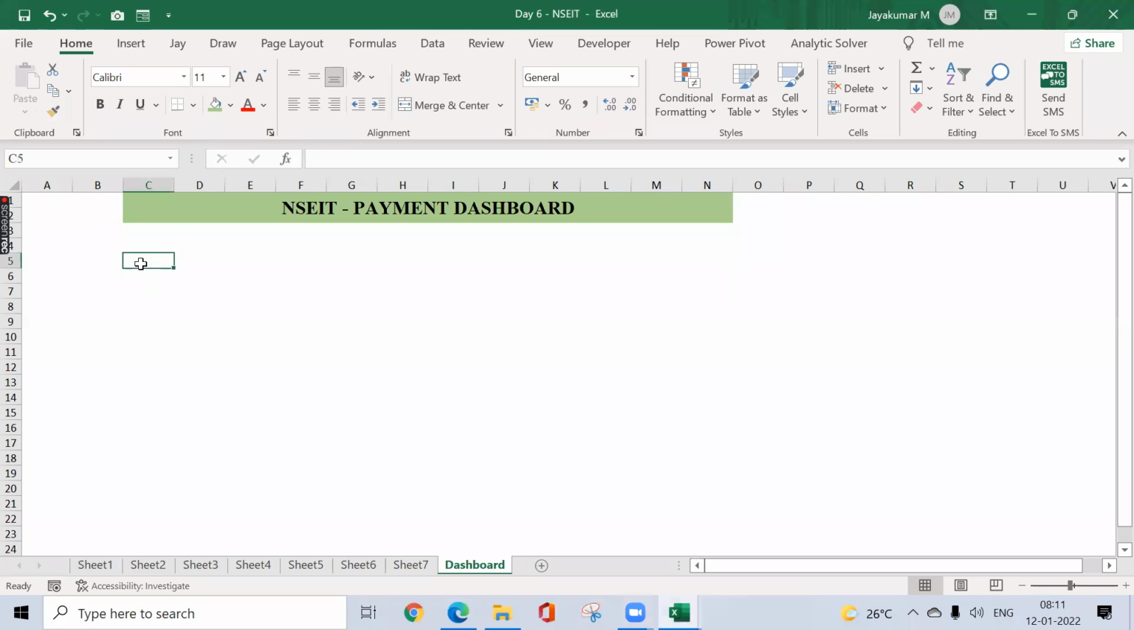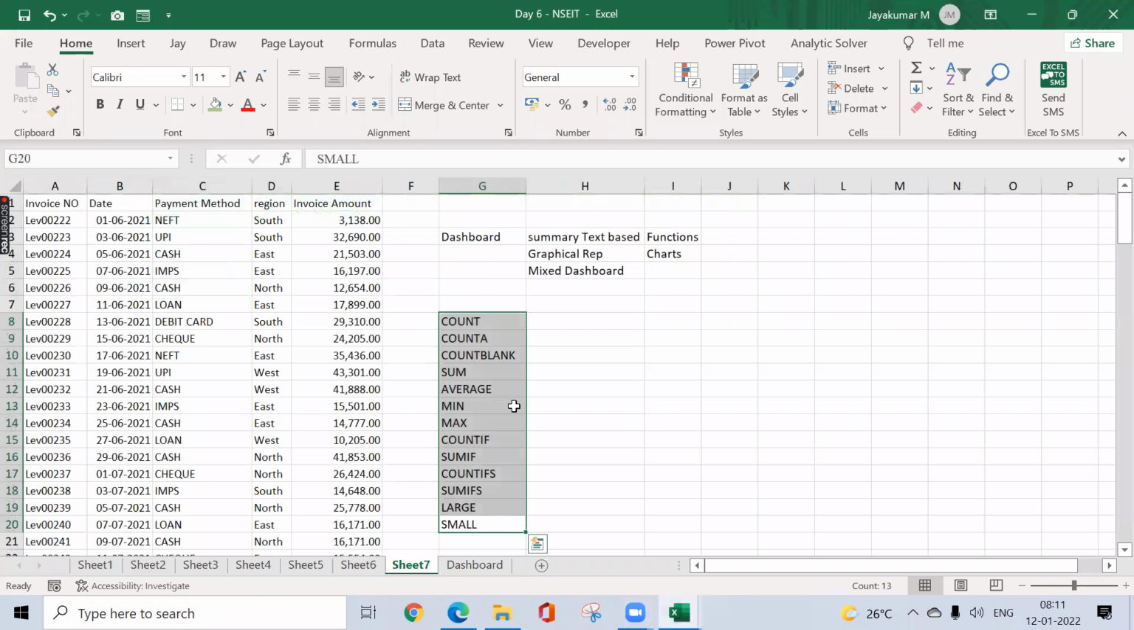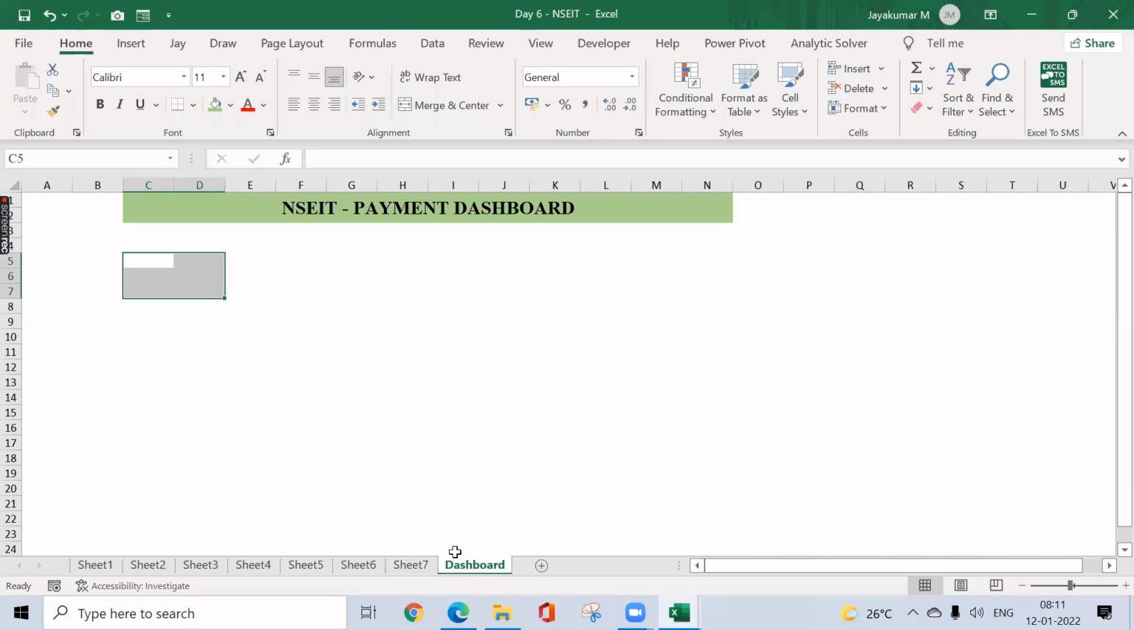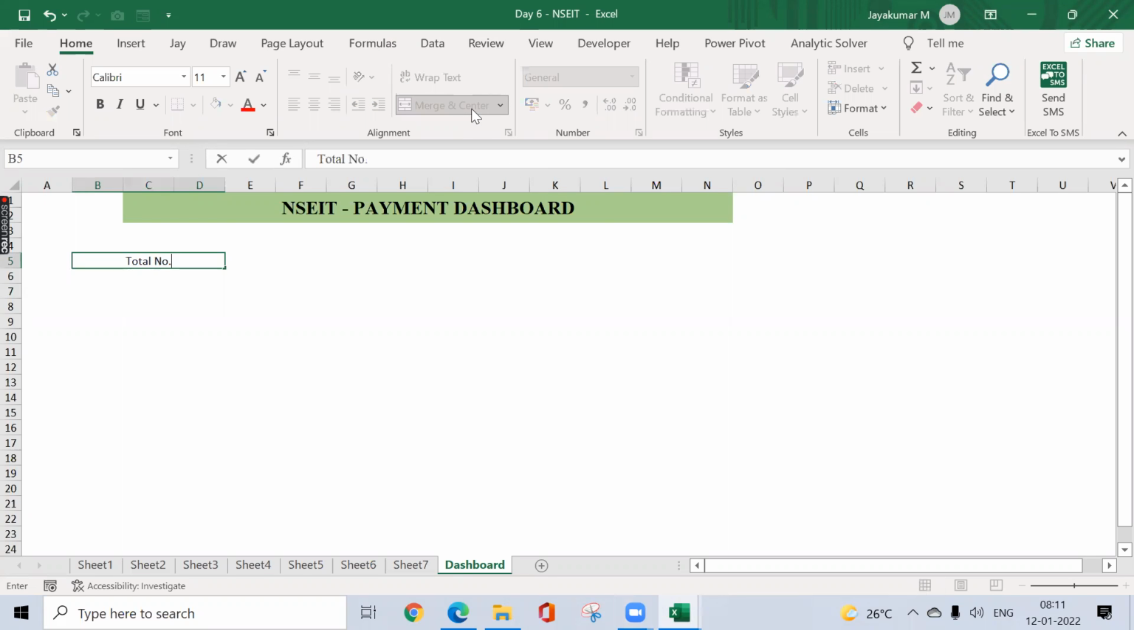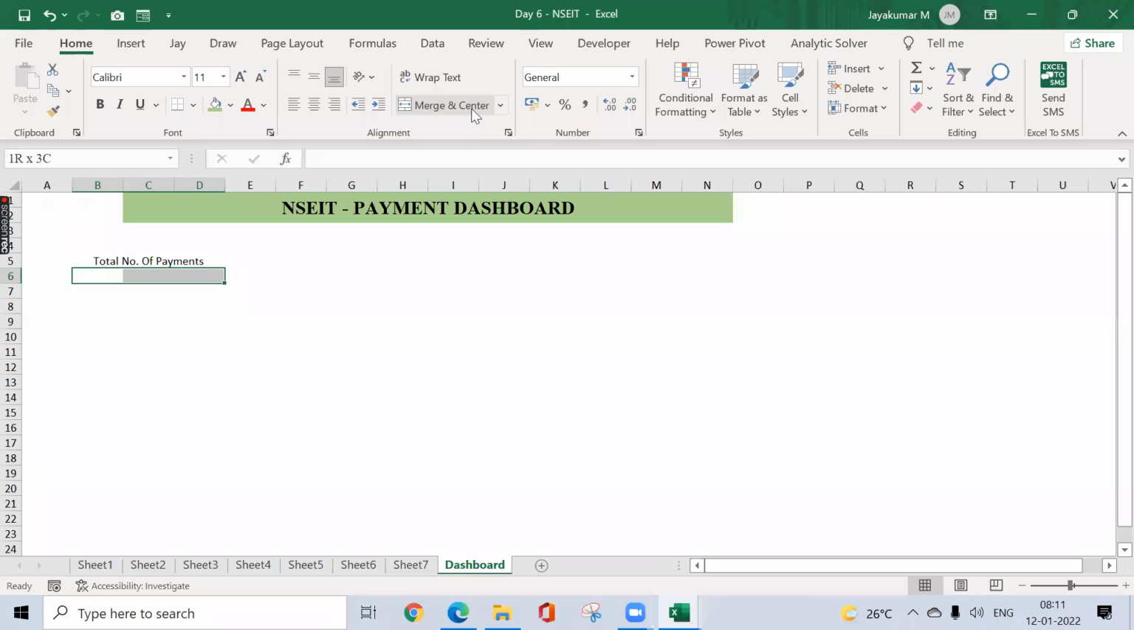Okay, first I'll go for the count function. The first function is called the count function, which will be used to count the number of rows, the number of payments which I can count. First for that, I'm going to make the total number of payments. Okay, total number of payments, which I'm going to find through a function.